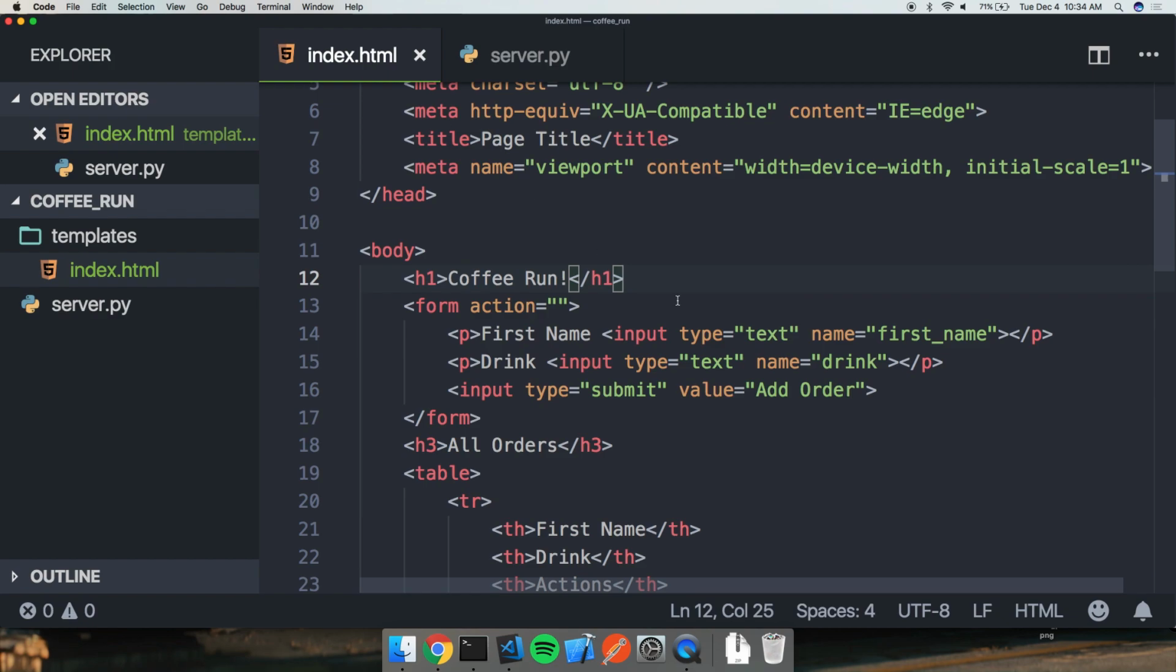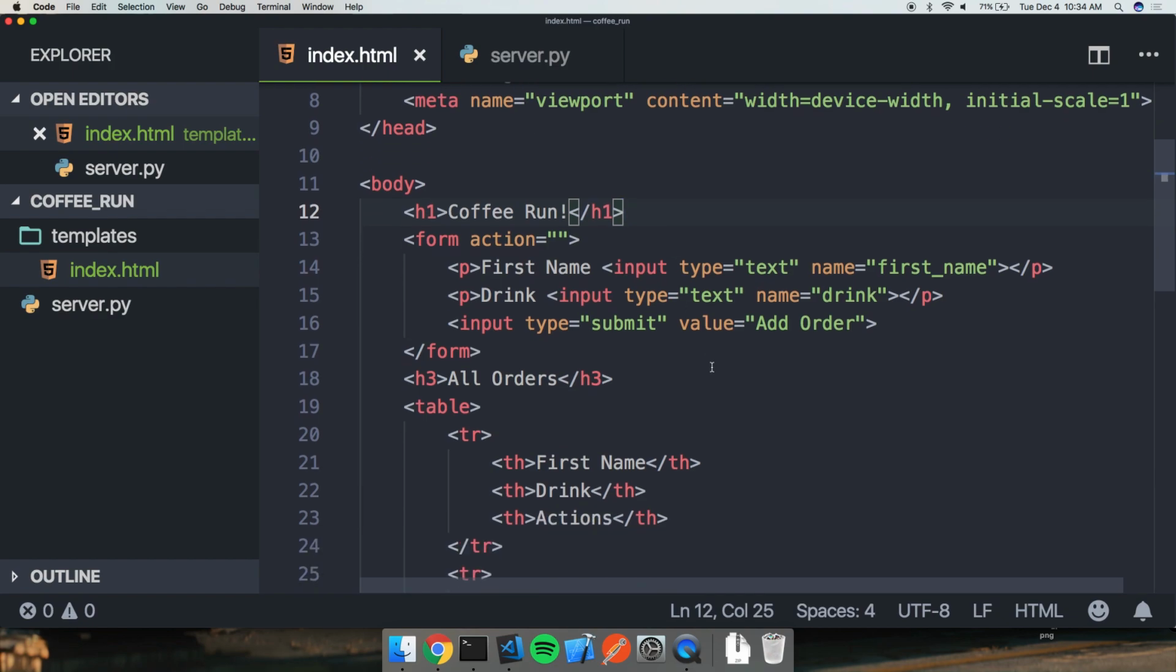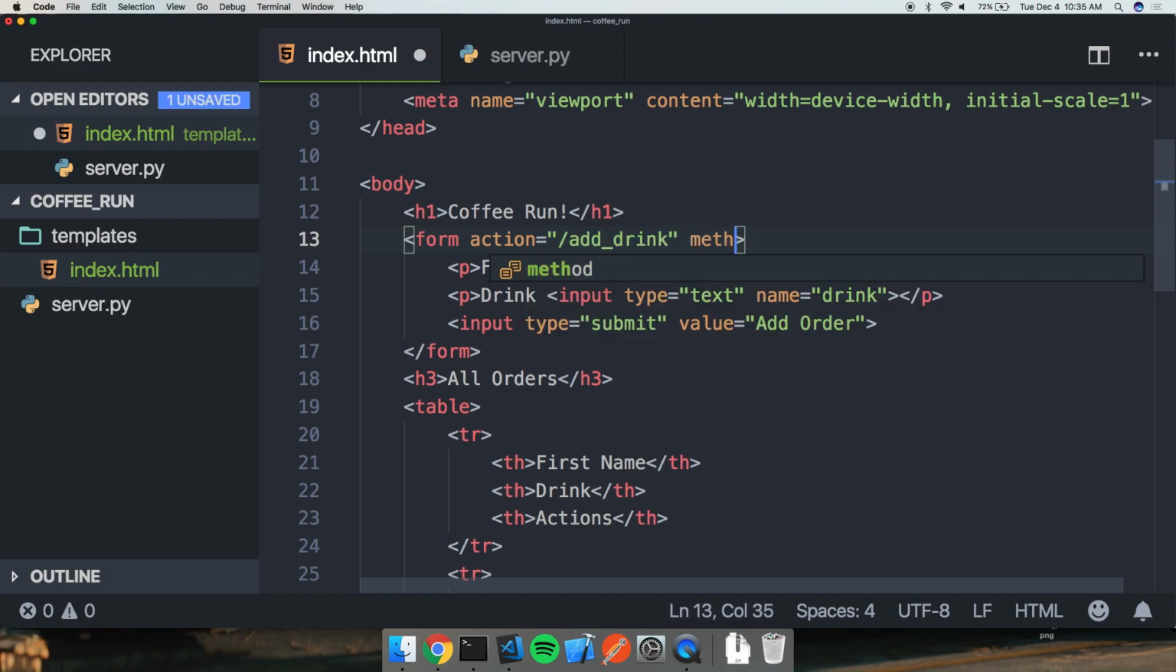First of all, let's check to see where the form is submitting right now. Where is it submitting to? Nowhere. So where should we submit it? /submit or /process. I'm going to call it /add drink. We can make it whatever we want. Via a post method. Method is post.